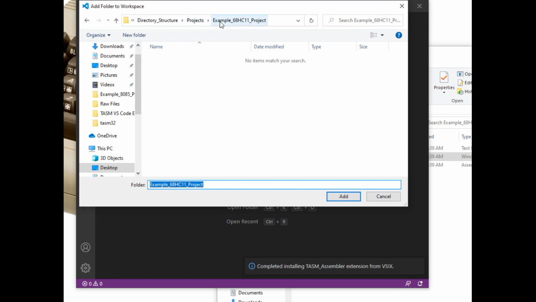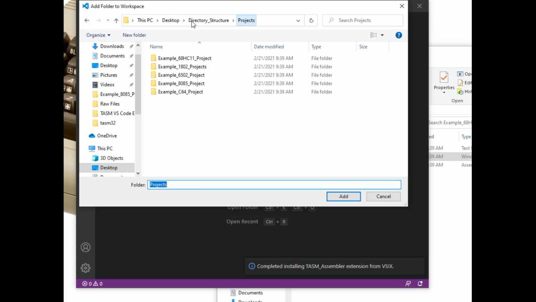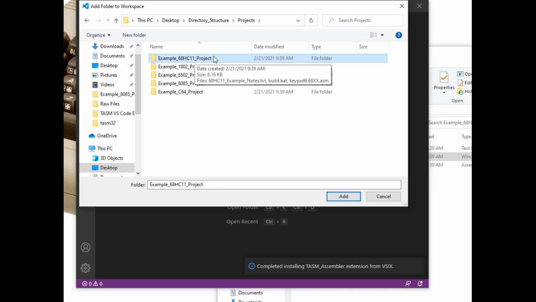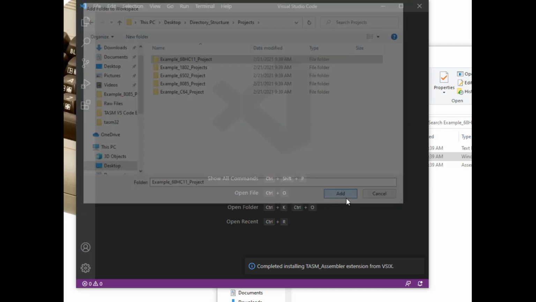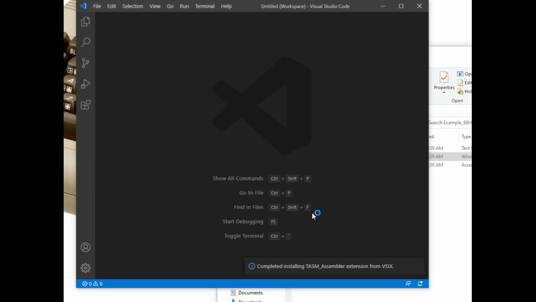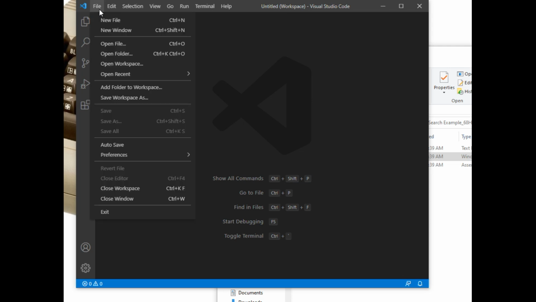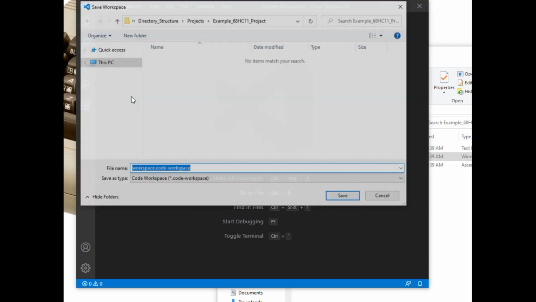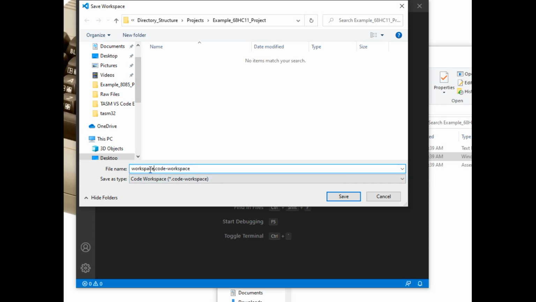And I'm going to select the projects folder I downloaded. I'll select that I want to create our workspace in this HC11 project. I'll click on Add. And now we've got our workspace created. And the next thing I like to do is go ahead and do a Save Workspace As. And I like naming it as something similar to the project name, 68HC11 example. How about that?